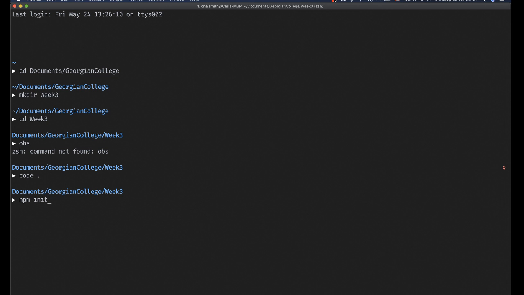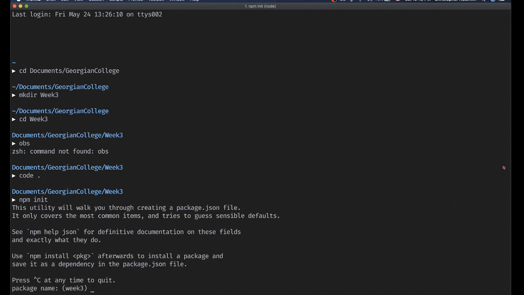And what npm is, it's the Node package manager that comes pre-installed with Node. You don't have to install it separately. When you install Node, it comes with it. And what init does is it allows us to initialize our Node project. So you can see right here that this utility will walk you through creating a package.json file. And it's just some pretty simple questions.